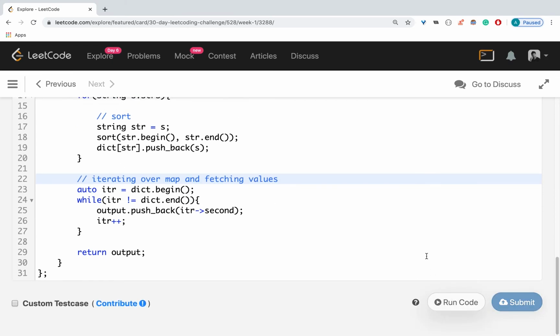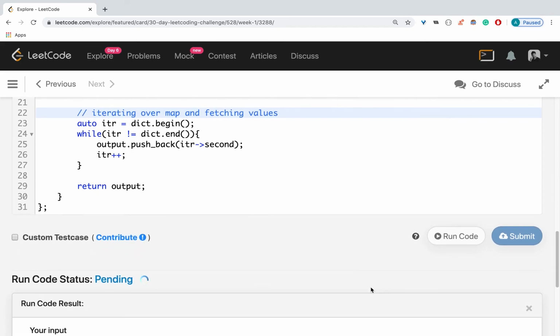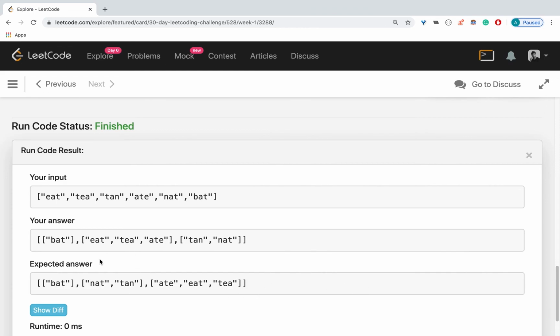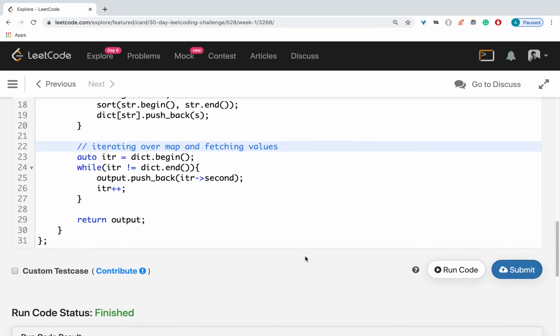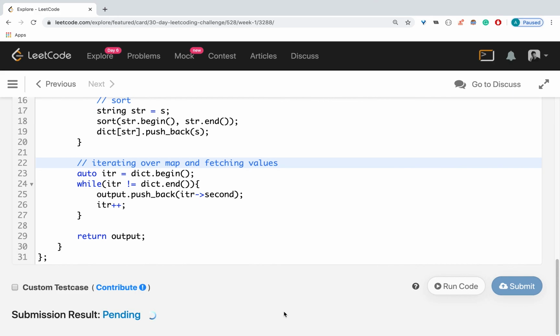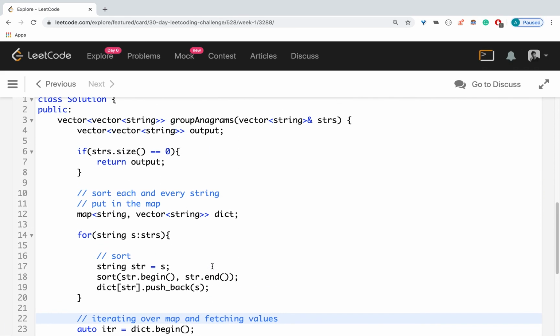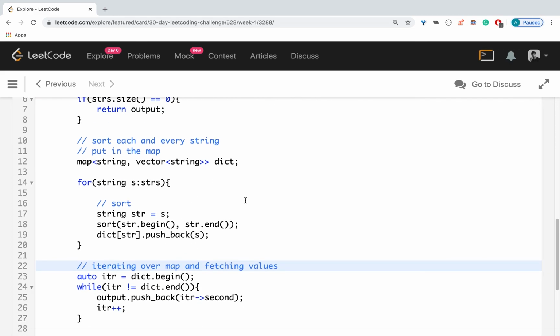Okay, let's run this and test it. Let's see if we got the answer correct or not. You can see our answers are bat, eat and ate, and tan and nat. The order of output doesn't matter, but the output remains the same. So let's submit this code, and it is accepted. This is a pretty straightforward code. I hope this is clear to everyone.